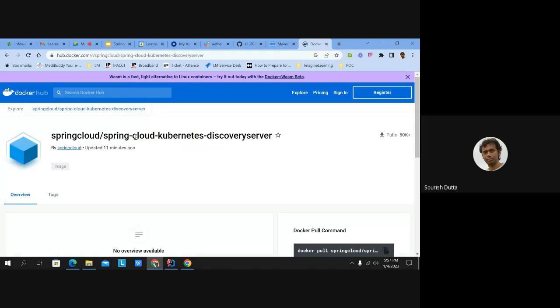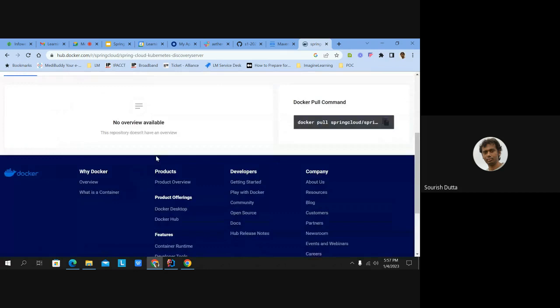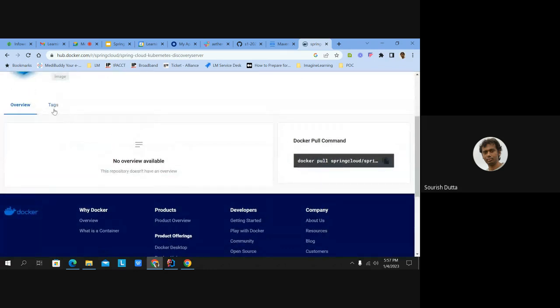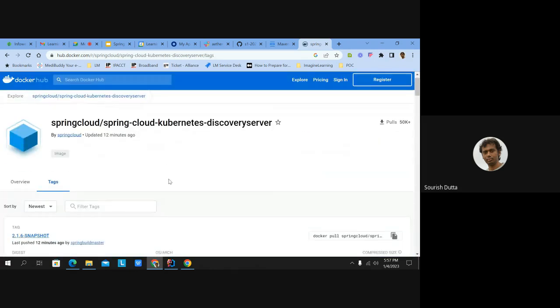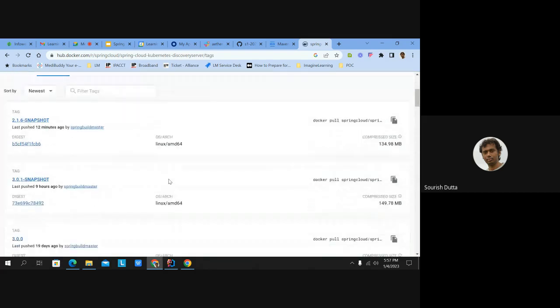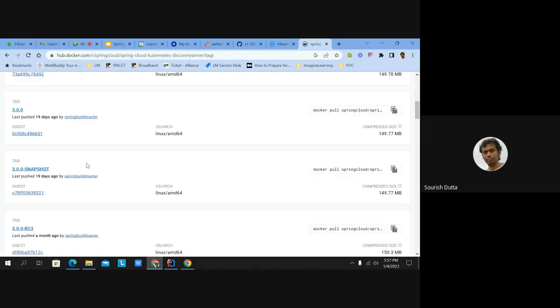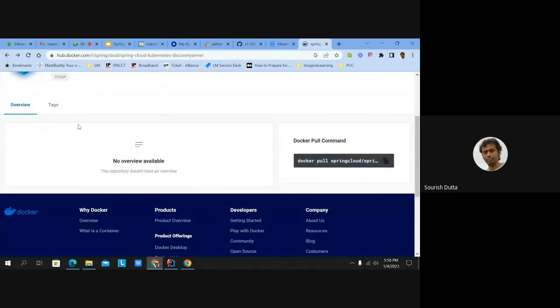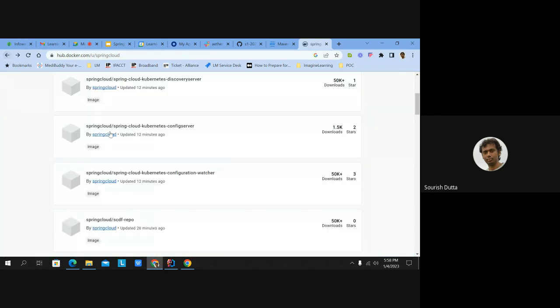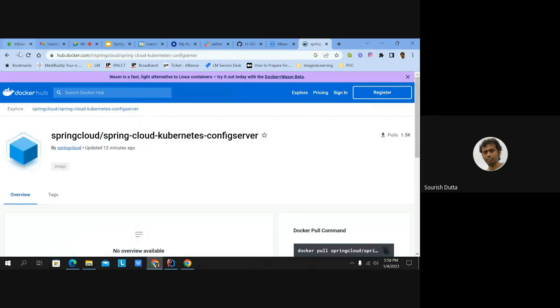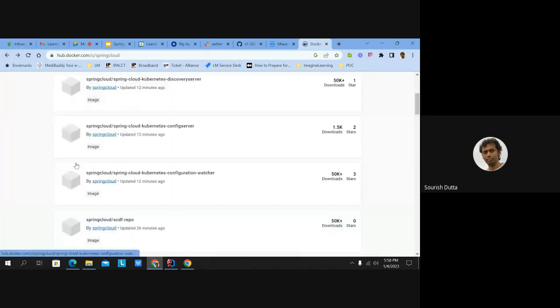But we can listen to this, and then there are different versions depending on the Spring versions. Like the latest version is 3.0.0 that you can use, or the snapshot. So you can use the image of all the three components that have been integrated with Kubernetes. Same for config server, same for your config watcher.